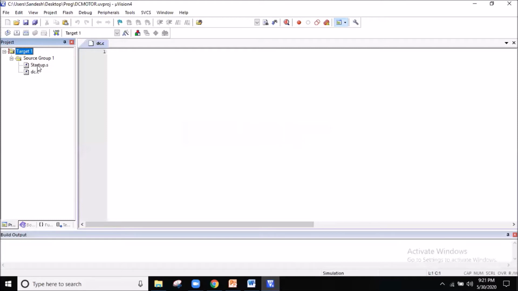So we need both the startup.s and dc.c files, where startup.s is a library file. All the library functions are stored in startup.s, and we need to write the program in dc.c. If we want to execute the DC motor program on the microcontroller, we need these two files. These two files are compulsory. One is startup.s, which is directly linked and created by the compiler IDE tool. Another one is dc.c, where we need to write the program.